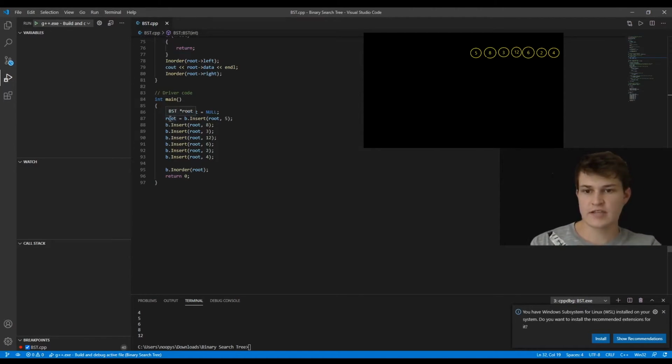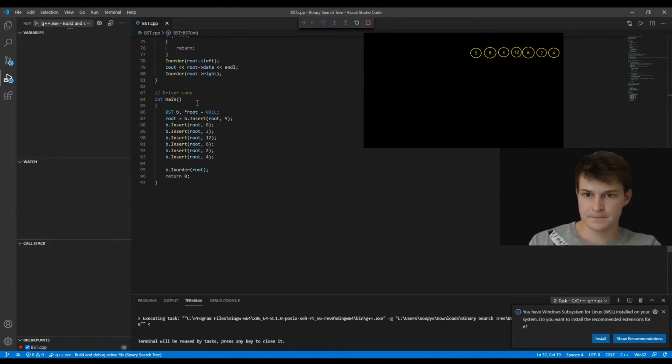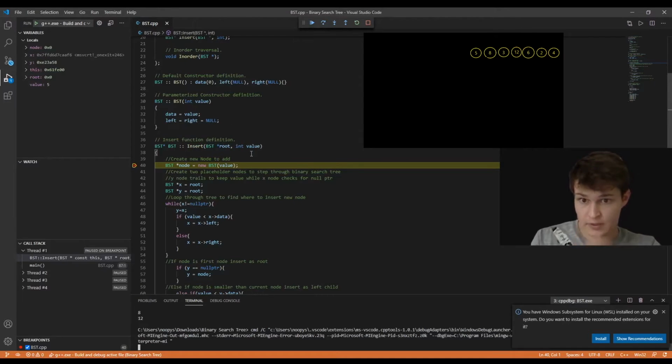Our first step is to set the root of the tree to the first thing we insert. So the root equals b.insert of root 5. If we run the code in the debugger, we can see that in our very first iteration, we'll go into the insert method with a value of 5. We'll create a new node with a value of 5, and then immediately go down to a while loop.